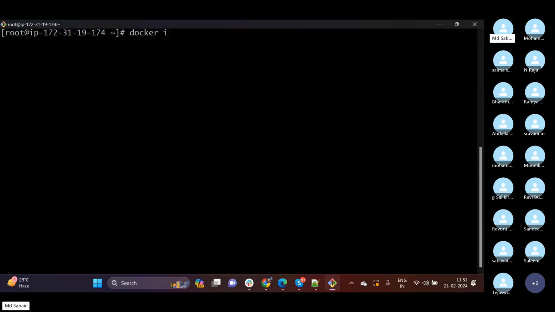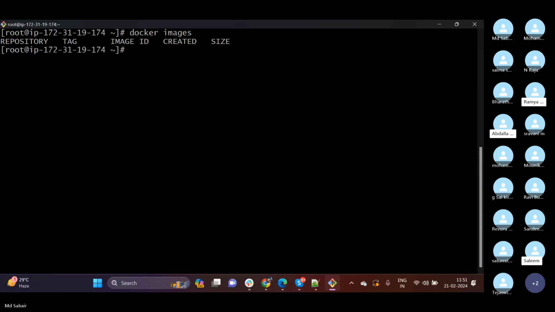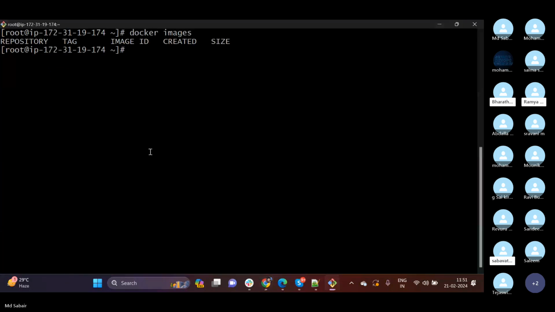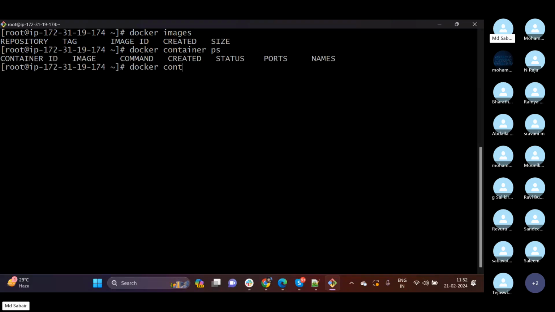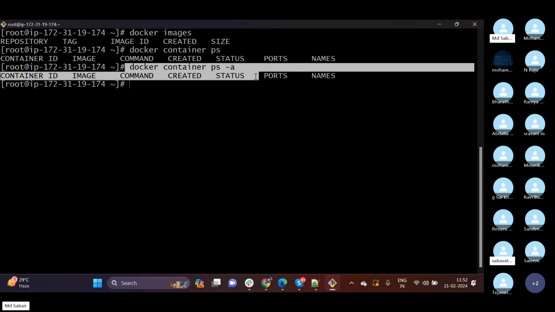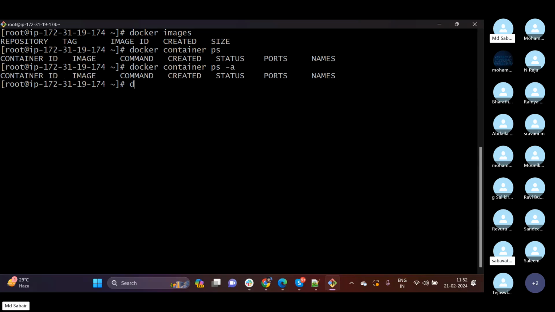If I use docker images, what will happen? It will show the list of all the images. If I want to see the running containers, docker container ps shows running containers. ps -a is for all the containers, running as well as exited containers.